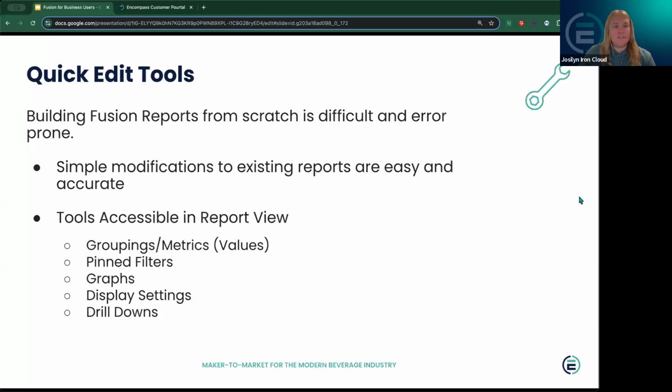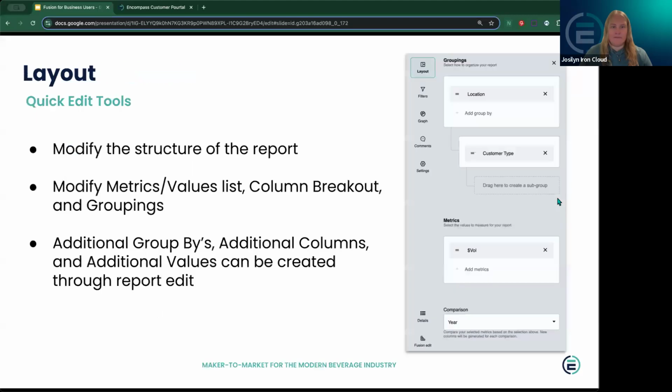So those small modifications are done with our quick edit tools. And there's several of them, and we're going to go through each one and kind of what they all do. But if you've ever worked in Fusion, you know that it's really difficult and error prone. You have to be really aware of exactly what everything is doing, or you can easily get errors and your report won't run. These quick edit tools make it really easy for you to go in, make changes to what you're seeing on the report without actually changing the underlying structure of the report. Let's talk about all of the ones we have. Our first one is the layout tool.